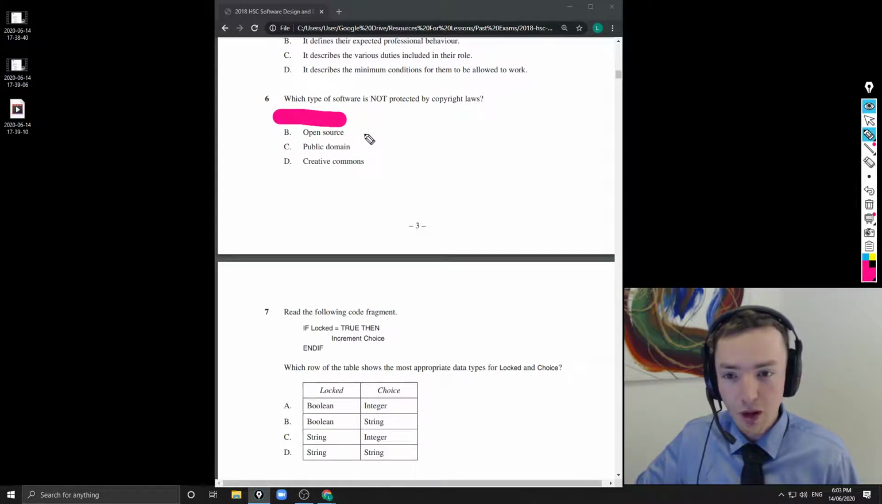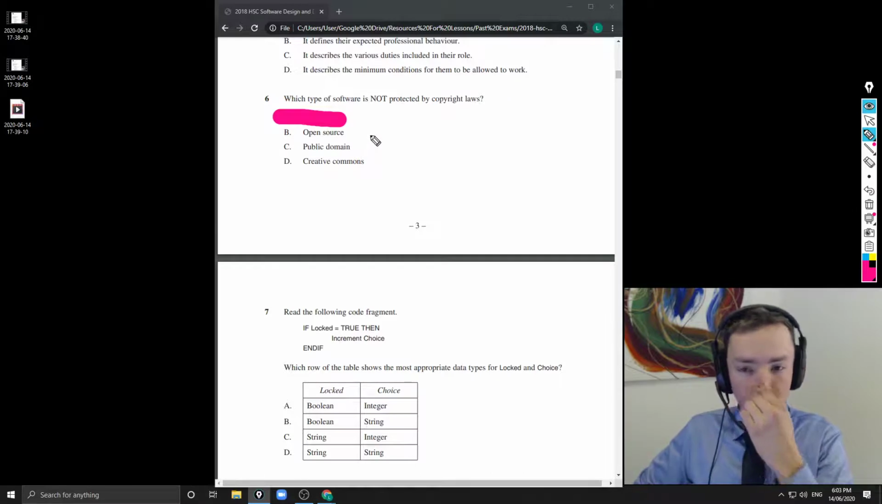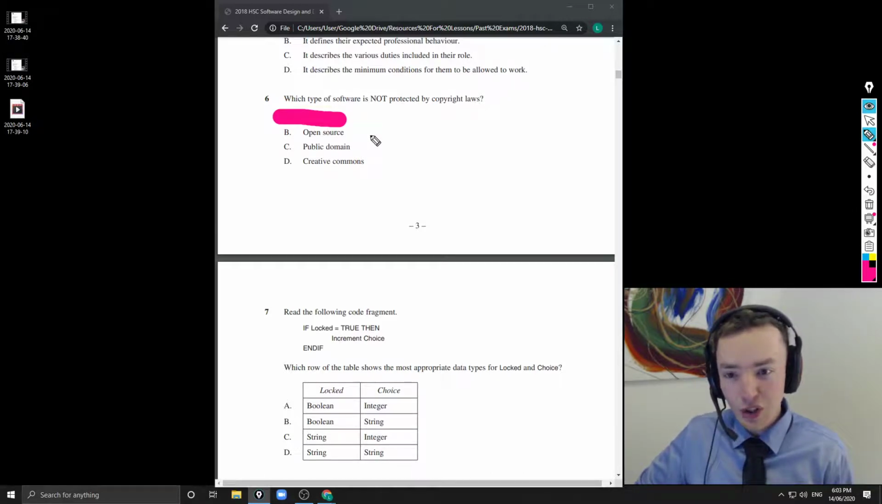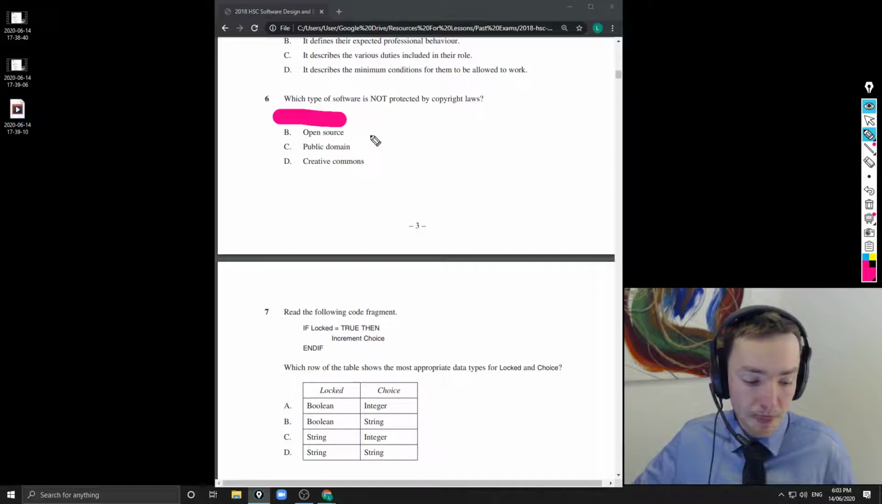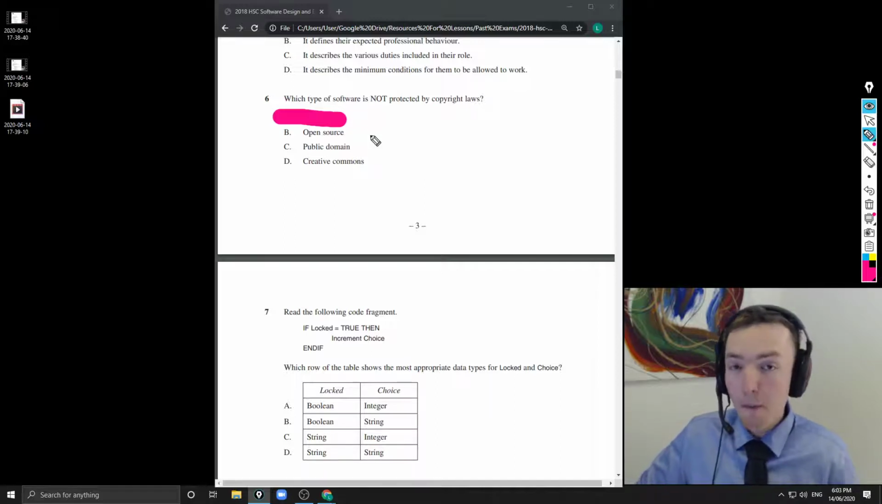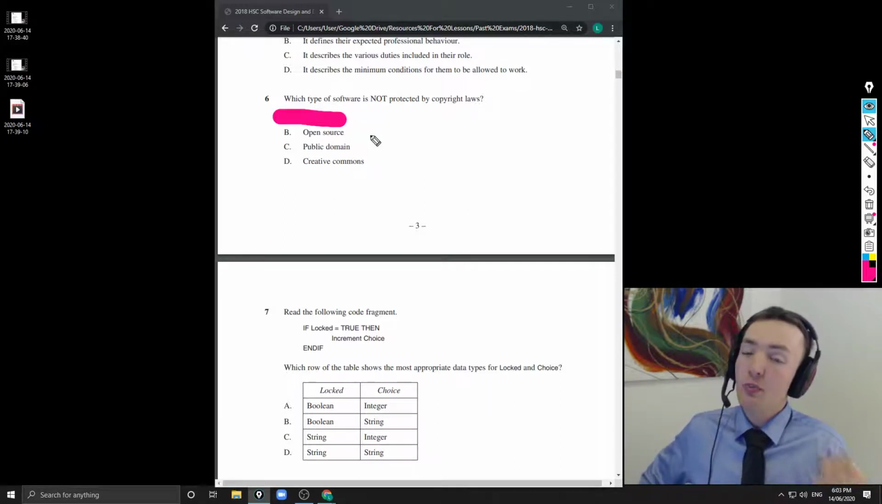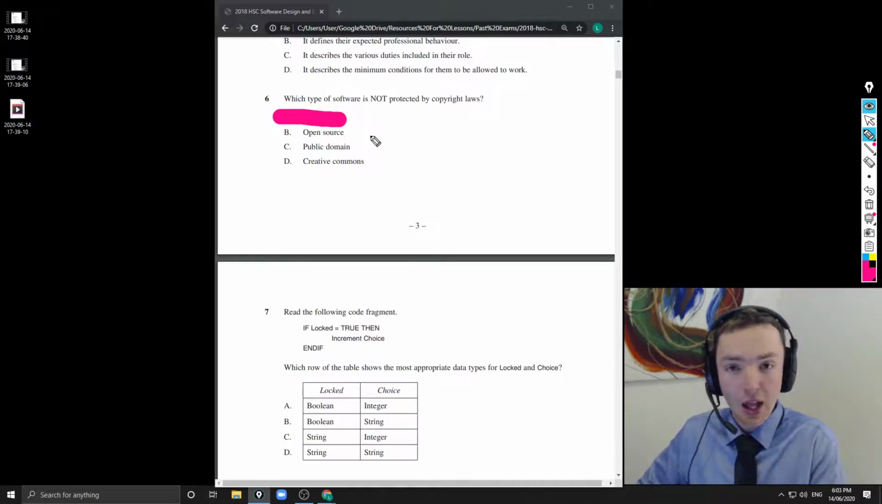Open source means anyone can view the actual source code of the program to see how it works. But just because you can see the source code doesn't mean you can take it and claim it's your own. So it actually is under copyright, so it's not B.